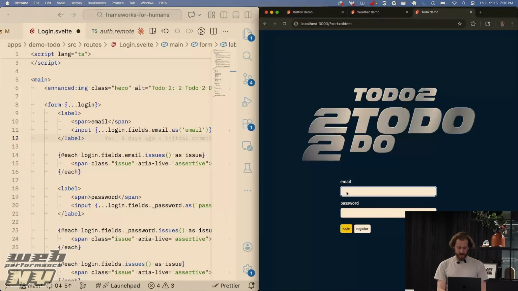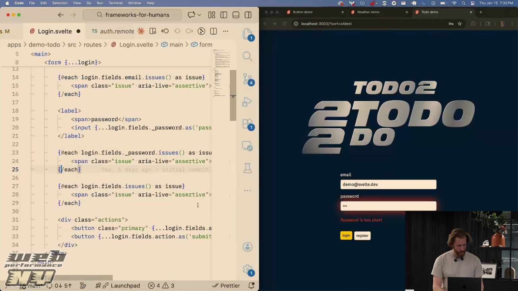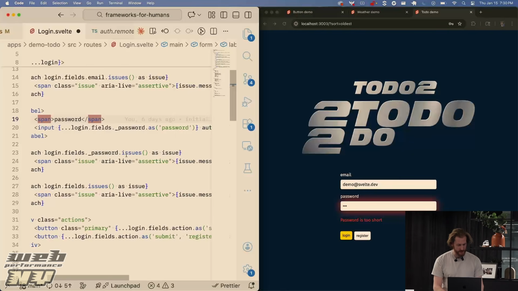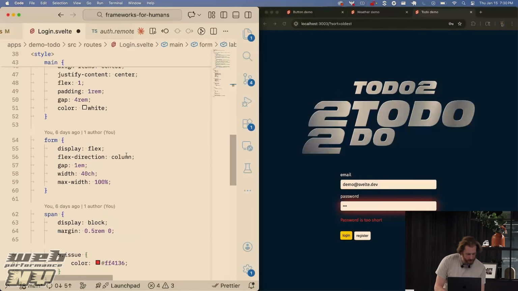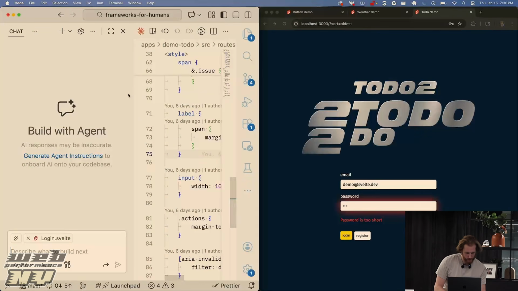So if we try and log in here, and I'll put my password. Oh, password is too short. So it's given us the validation error. It's added the aria-invalid attribute, and we're using that aria-invalid attribute to style the, whoops.